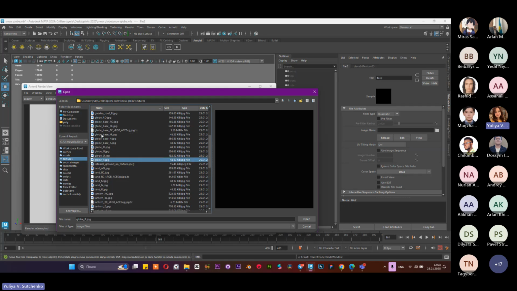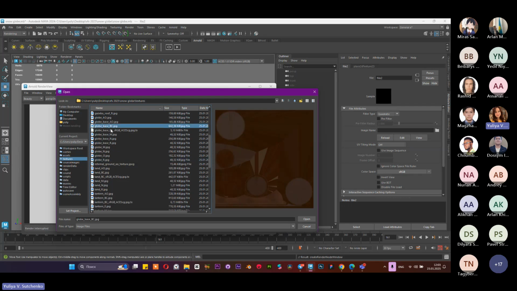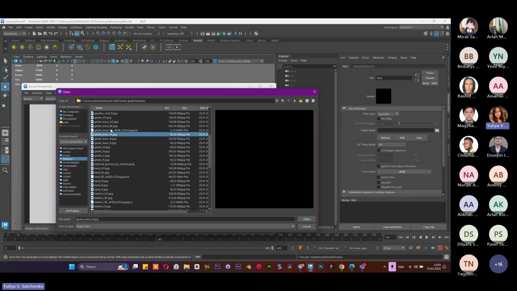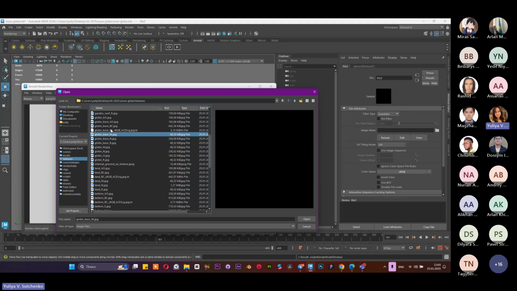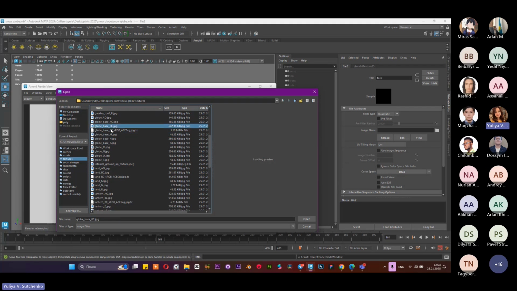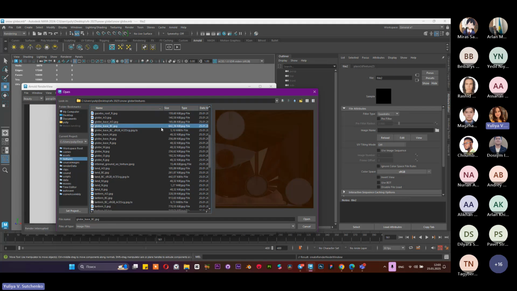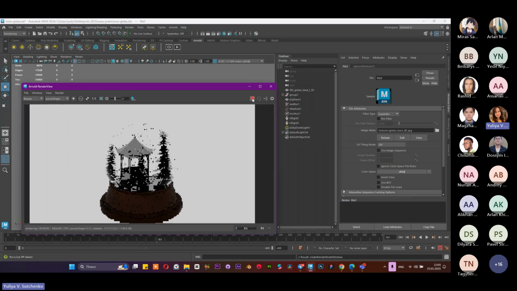Oh, here, globe base. Sometimes when you download models, some of them have a lot of materials. You can find a normal map, metallic, roughness, and base color. You can use only base color for your textures. And if you use the colored one, now we can see our base.